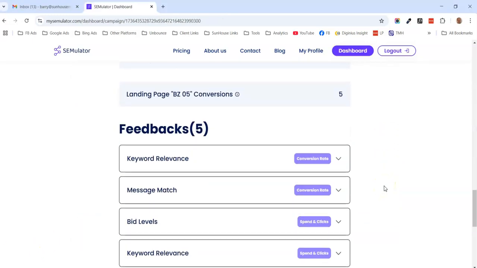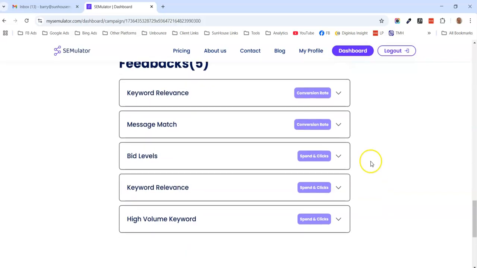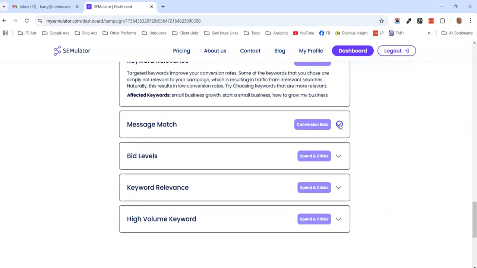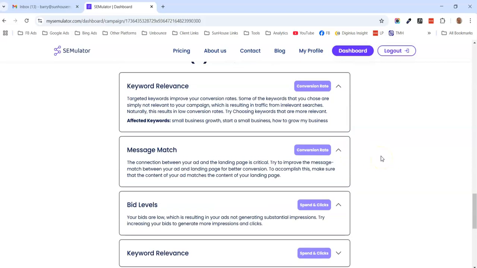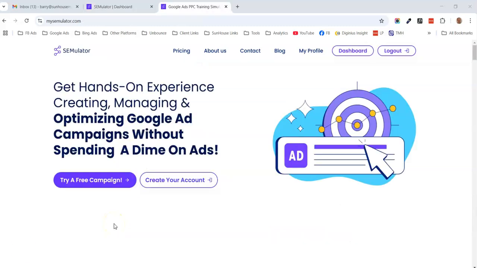Additionally, the system provides you with automated feedback based on your inputs. So if your keywords aren't targeted enough, if your message matching is not good enough, if you're not bidding correctly, etc., the system will tell you what's going wrong so that you can go back and improve it. This helps users understand which levers they need to pull to improve their campaigns, and then they can go and pull them and see how their campaigns improve based on taking these steps. And that's how the SEMulator works. Users get hands-on experience creating, managing, and optimizing Google Ad campaigns without spending a dime on ads. It's Google Ads, the video game. It's fun, and it's the best way to learn.